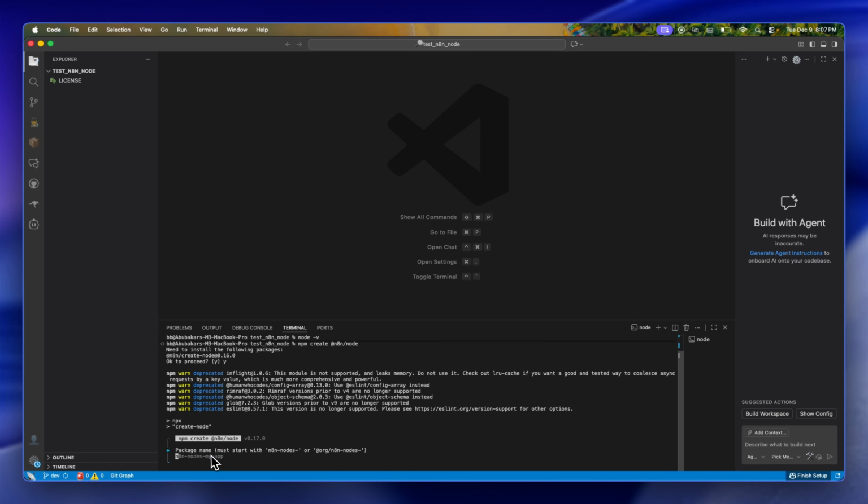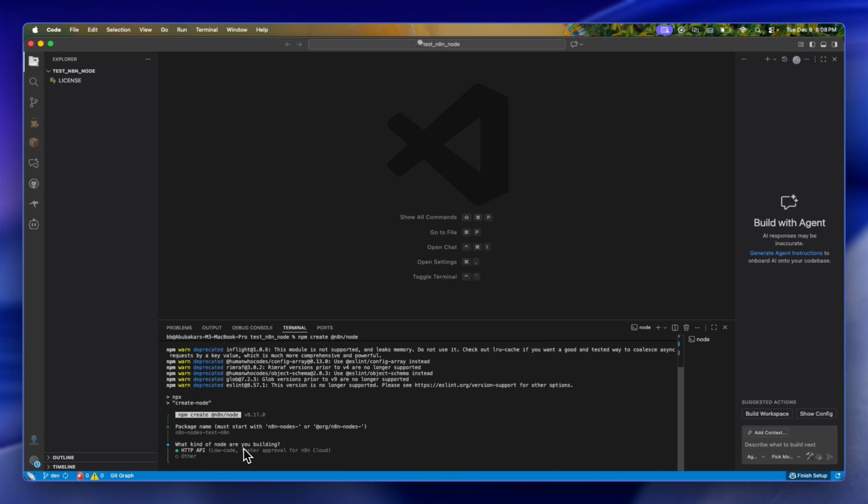Here it's asking for the package name. The default way of writing it is n8n-nodes, then the name of your app. So you're going to write n8n-nodes, and the name of the app is test n8n. It asks what kind of node you are building. Is it an HTTP API?